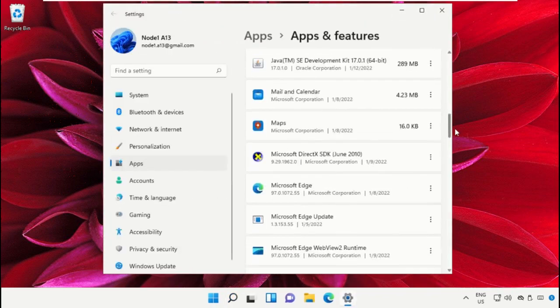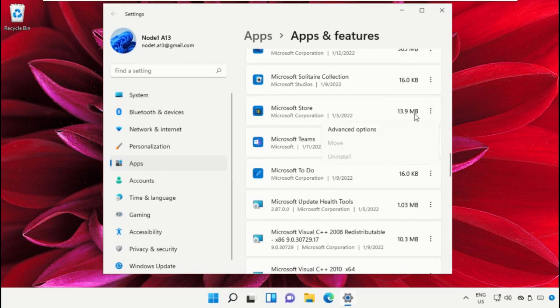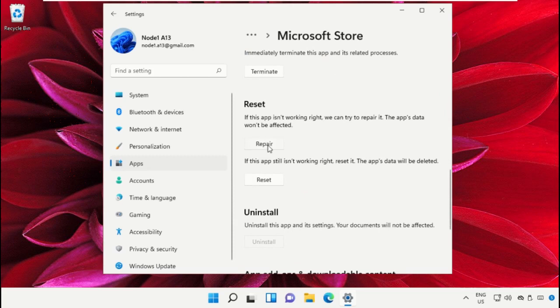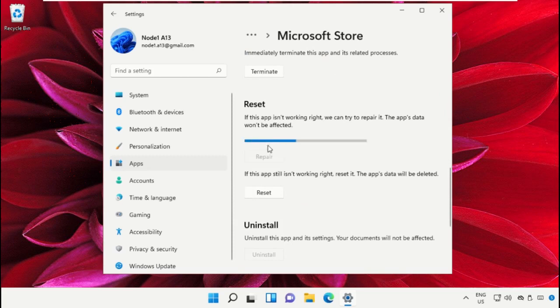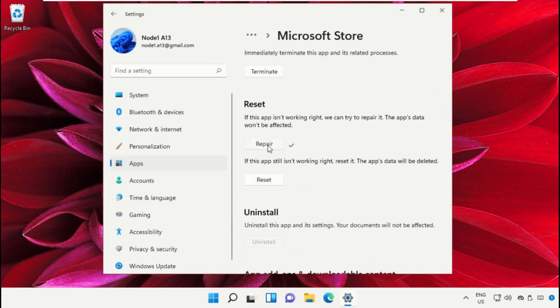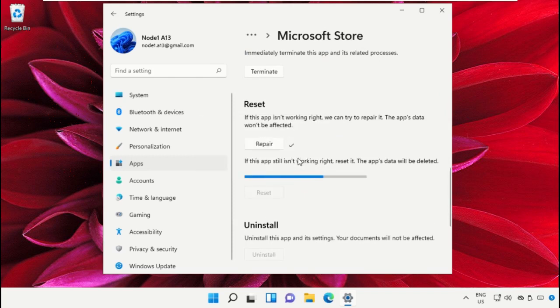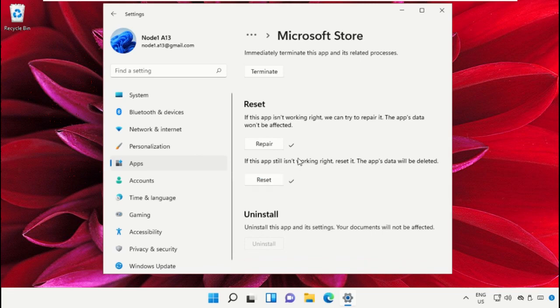Then scroll down, go to Microsoft Store and open its advanced settings. Then click on repair option. After that, we need to click on reset option. Select reset. Once done, close this window.